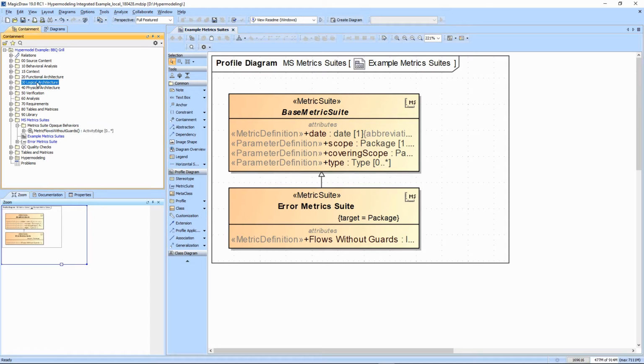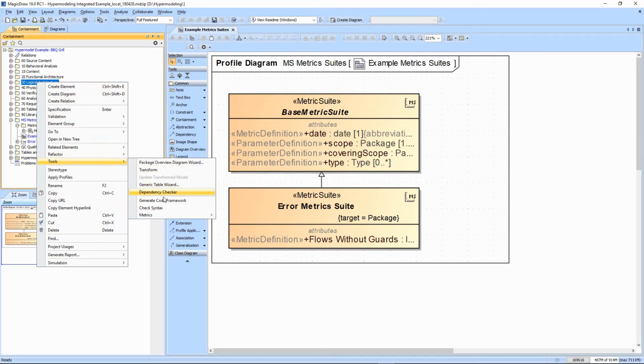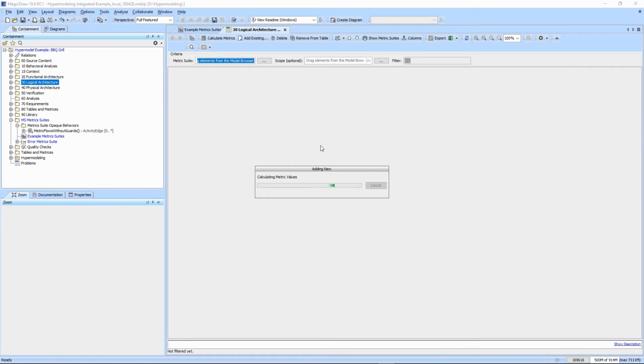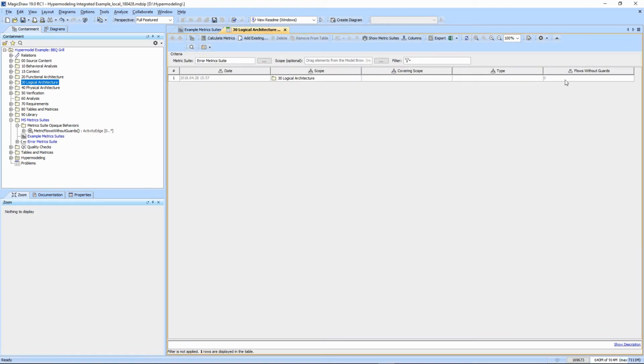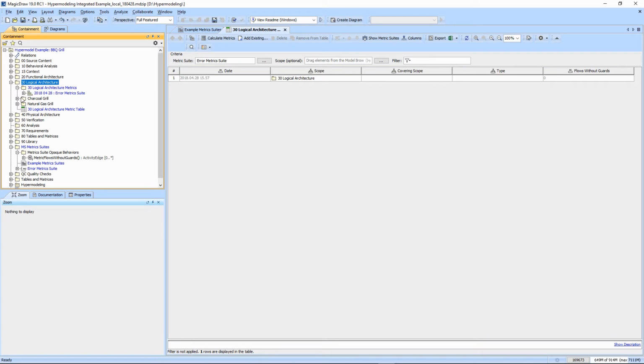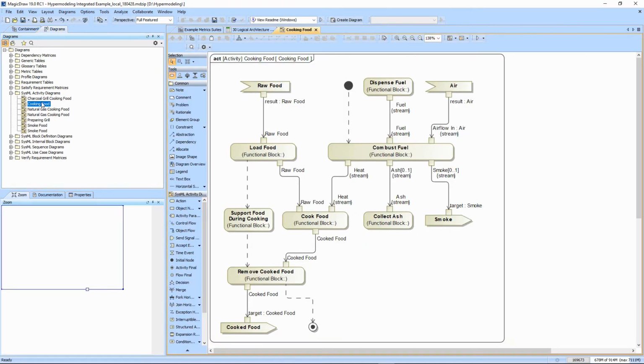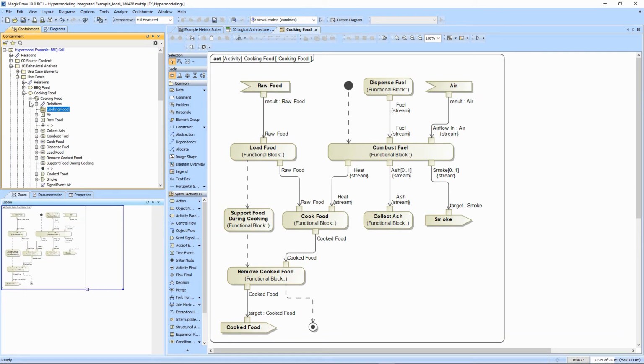So I should be able to run this on the logical architecture. We'll go to Tools, Metrics, a new metrics table. We're going to pick the error metric suite, and when it runs, you will see that we have no flows without guards. So I should be able to come in here. Let me generate one just to make sure that we have an error to look at. Oh, it's in behavioral analysis. Okay, let's go ahead and run it up here.